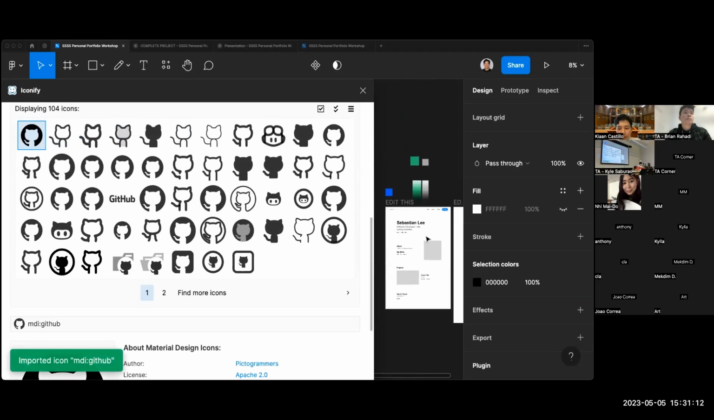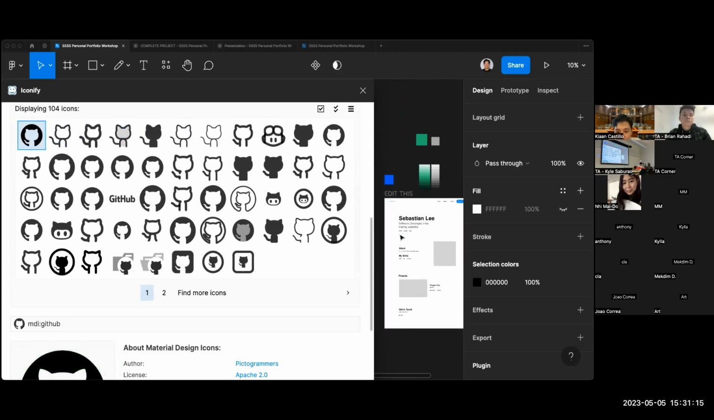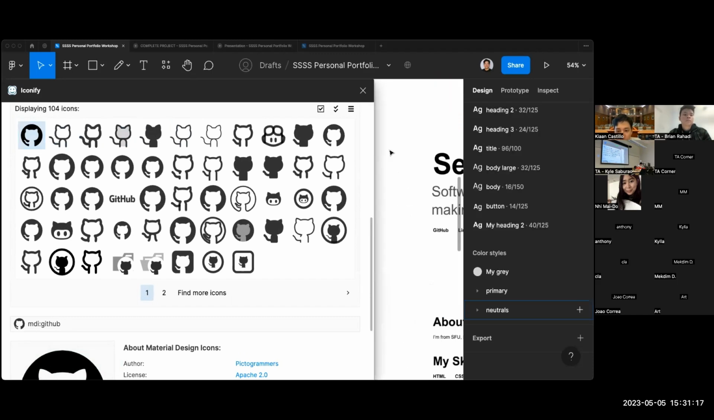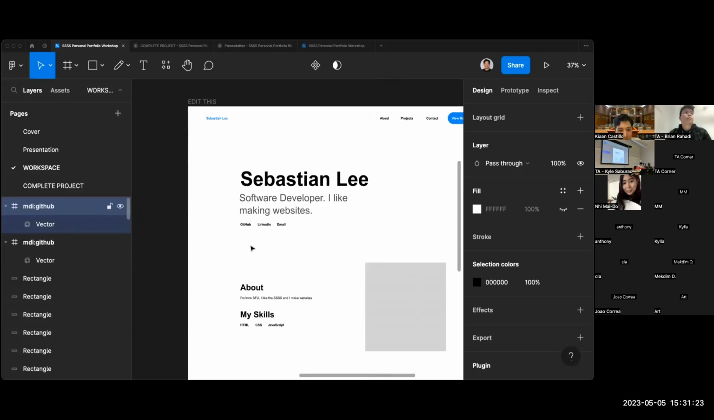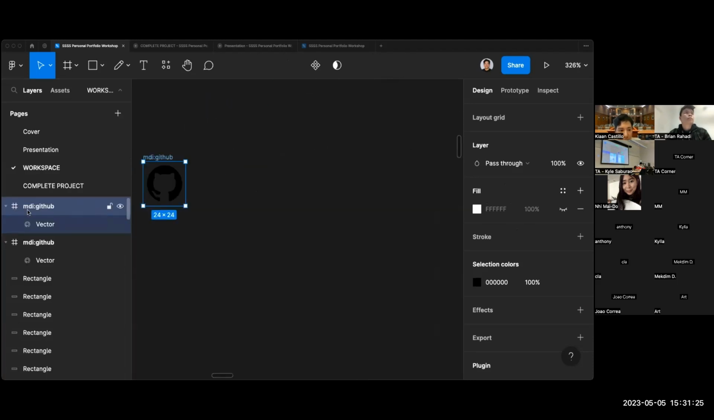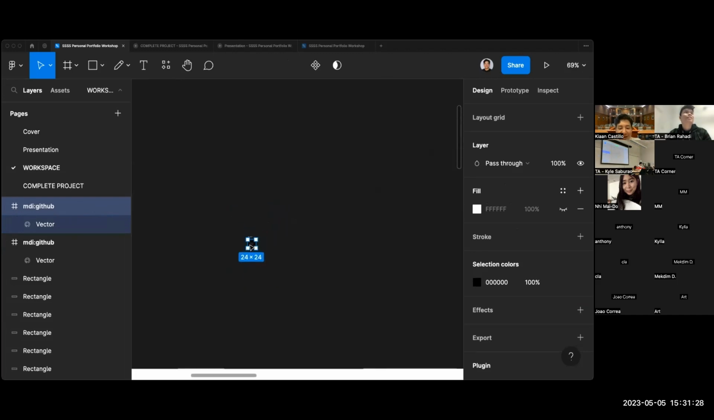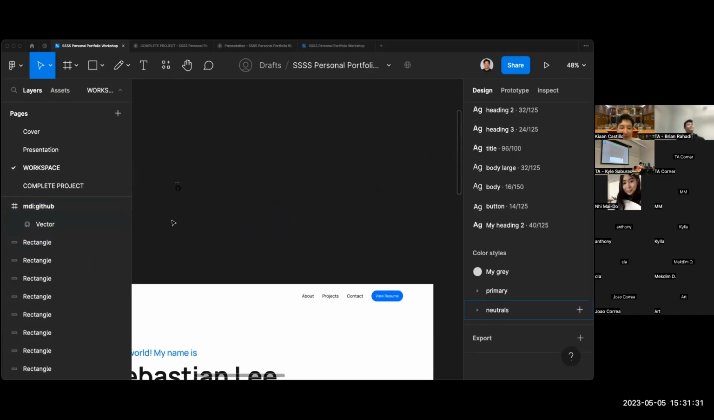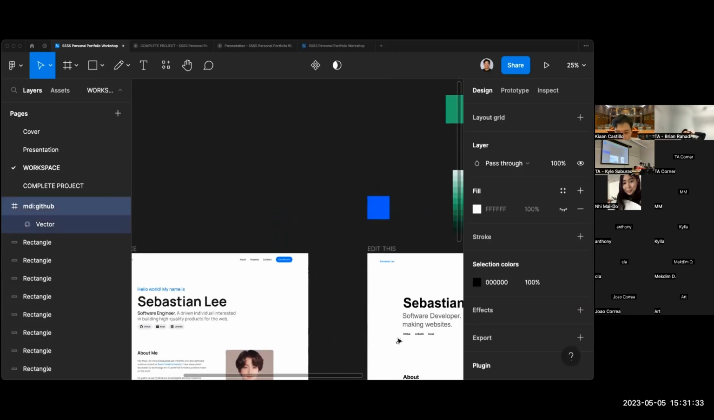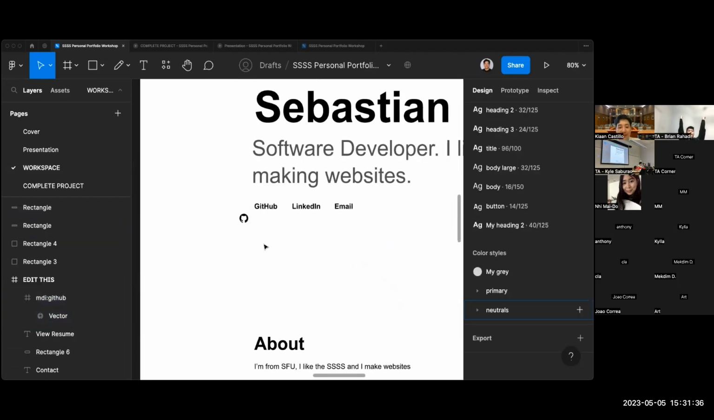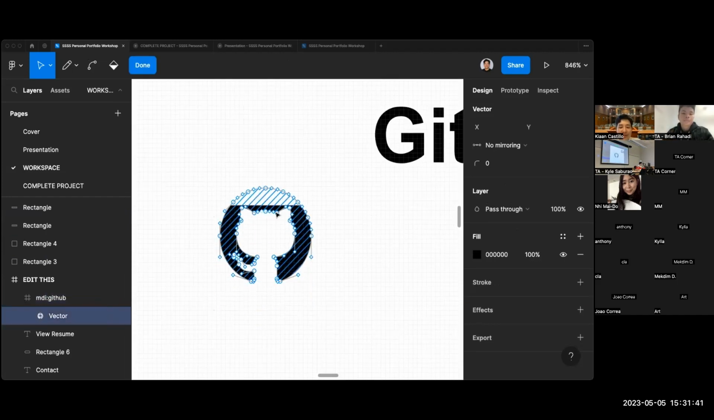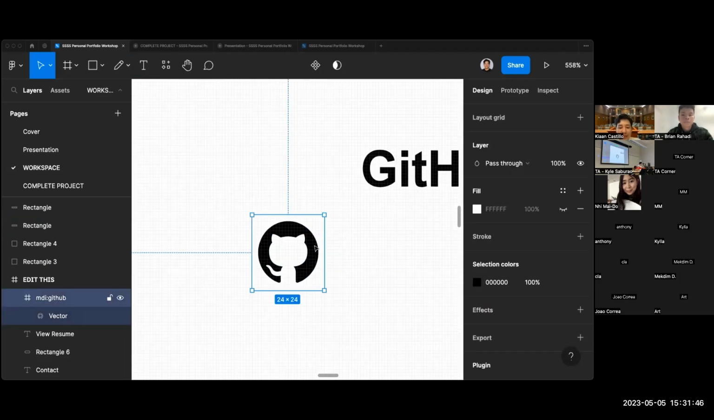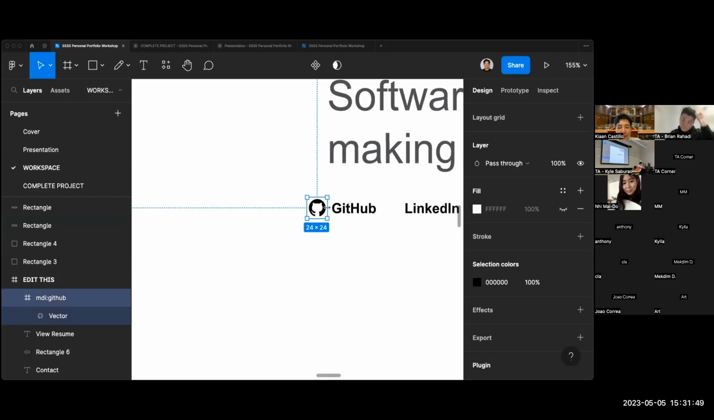Where'd it go? Okay, well, it moved it there anyways, so that's kind of annoying. I'll just move it back here. Okay, so now we have a GitHub icon, and that was super easy. This is also vector, so if you double click into it, you can adjust it. But yeah, I didn't have to make any of this, and it's free for me to use. So I'll just move it up here to GitHub.